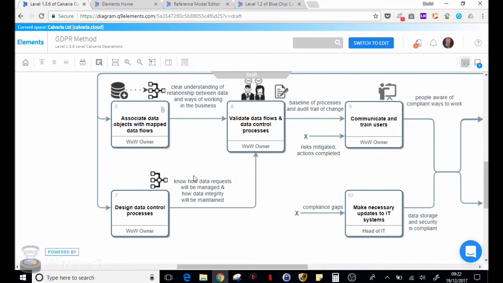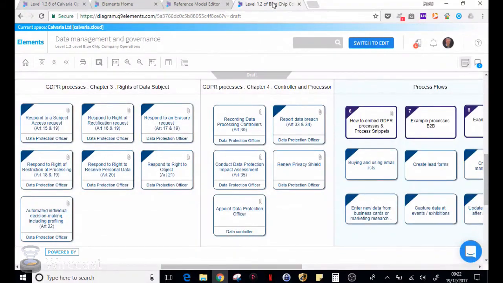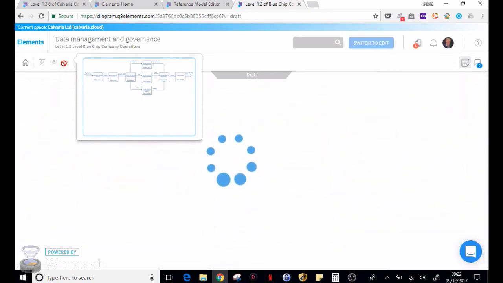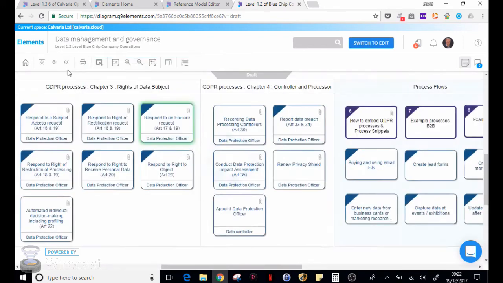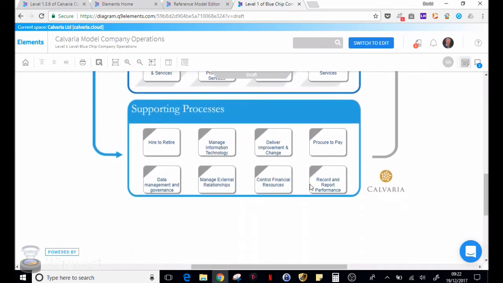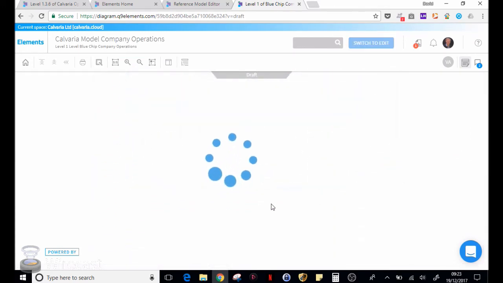So in our method here, we now get to the stage where we've mapped our processes and we know how we're going to control our data. So now this needs to be validated. And when you look at a particular diagram, so if we go back to where we were before, let's go to the top of my process. So we'll go back down into the hire to retire recruitment process again.